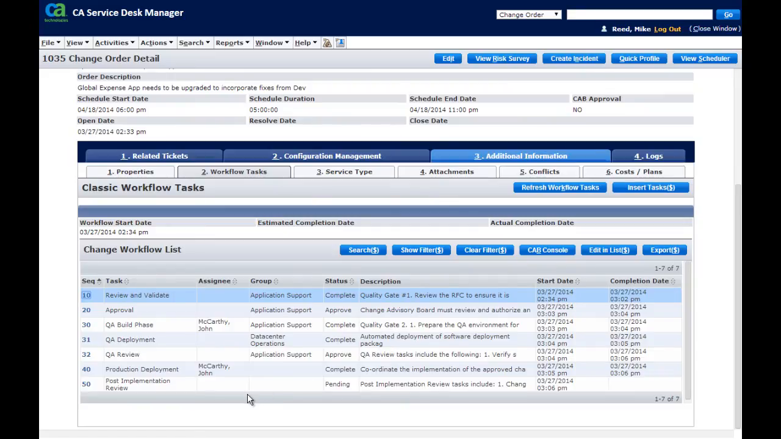So we've got a particular PIR step. This is going to follow the production deployment and will involve whatever steps have to happen as part of the post-implementation review. And of course, you can set up status gating and so forth to make this required before the overall change can be considered resolved and things like that.